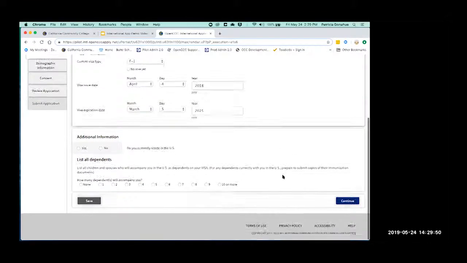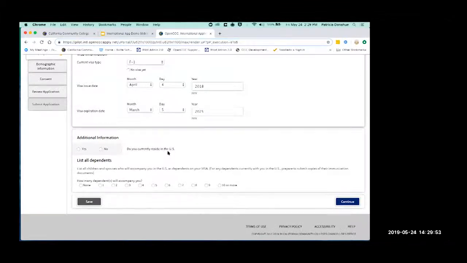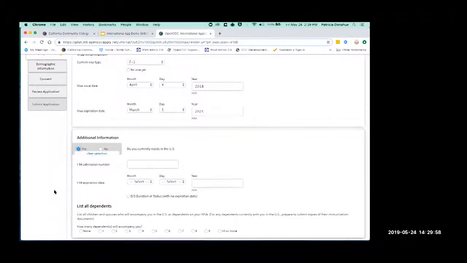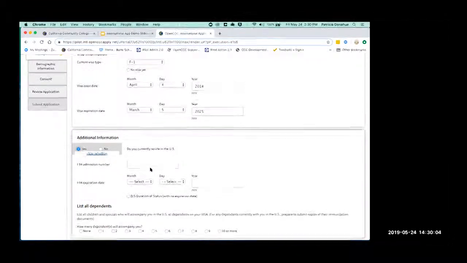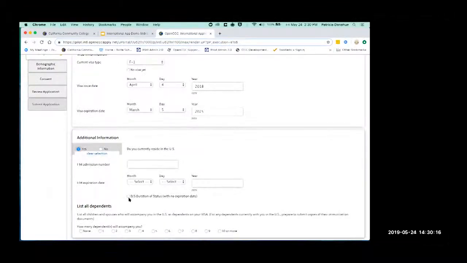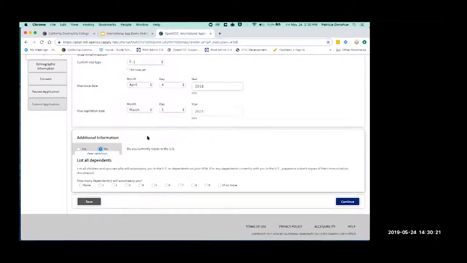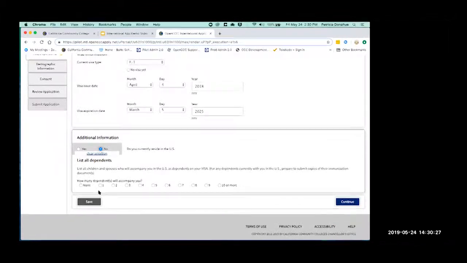And continue. So the additional information, do you currently reside in the US? So if the student is currently here now, say yes, then we'll want to collect their I-94 information and expiration date. So the number, expiration, or they can also check the box here for duration of status with no expiration date. But if they're not here in the US, they don't have to provide that information. For dependents, how many dependents will accompany you? If they have no dependents, say none.